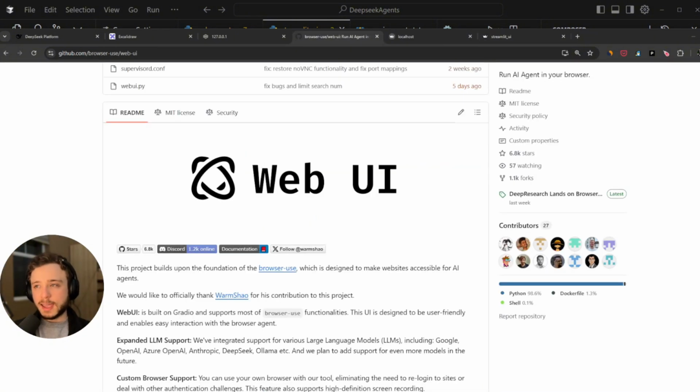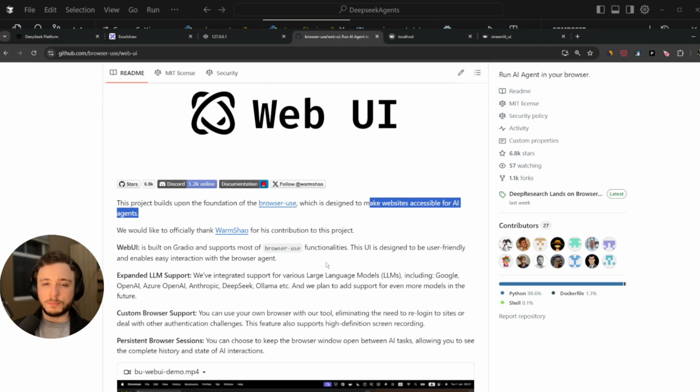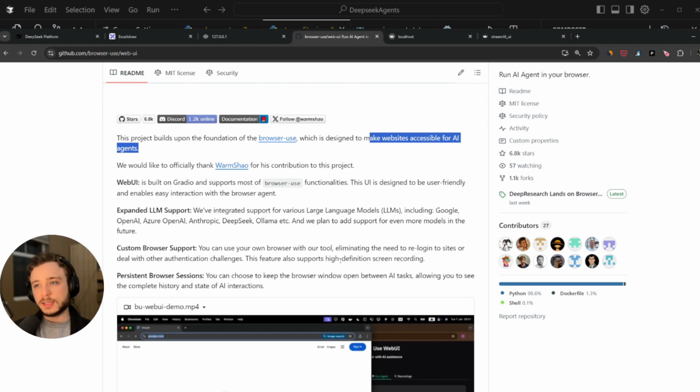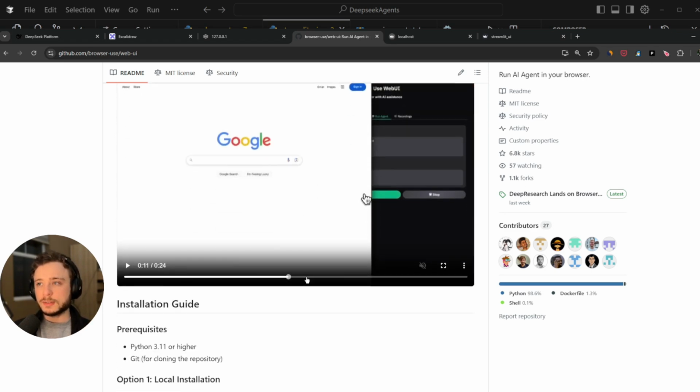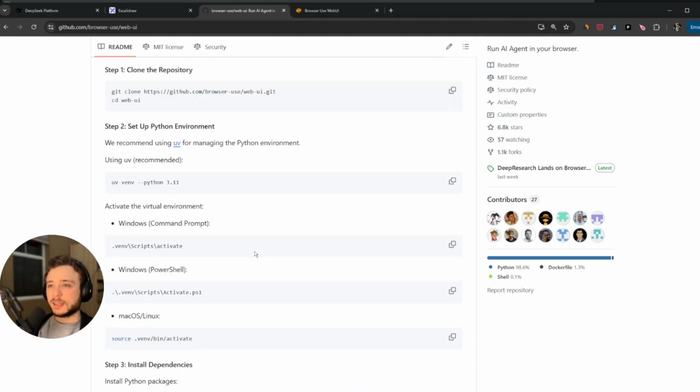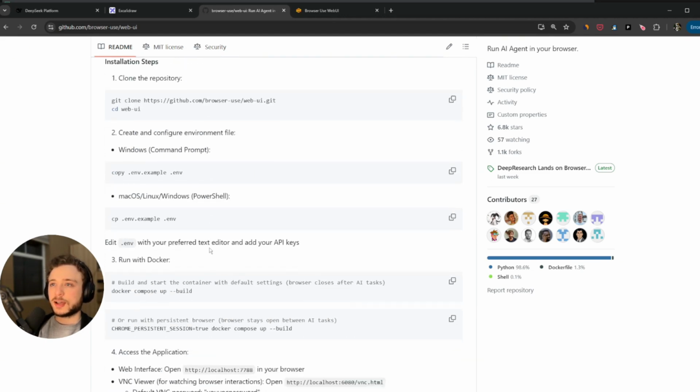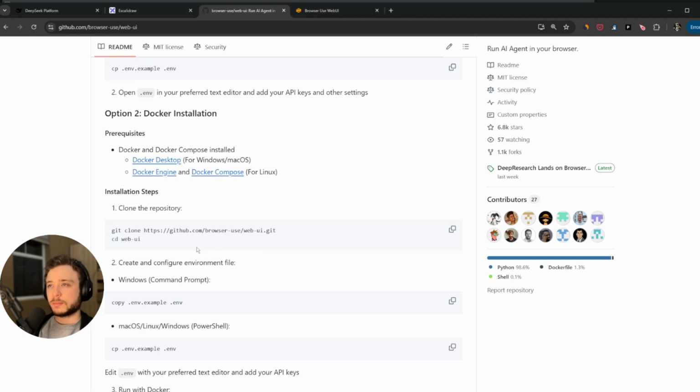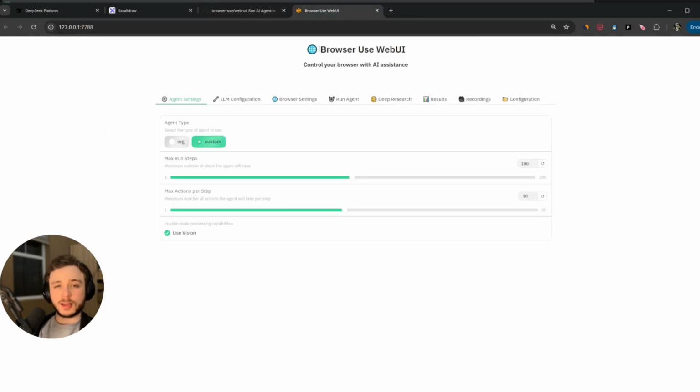Now this last AI agent use case is very special. It's an open source project called WebUI, and what it does is it makes websites accessible for AI agents. So this is an amazing option if you want to build AI agents that can really interact with real browser instances like Google. So for example, here you could see of course it is compatible with DeepSeek, which is what we are going to be using today. It also has a really good installation guide whether you are on Windows or Linux or Mac. You can get it working, and I just got it working right now.